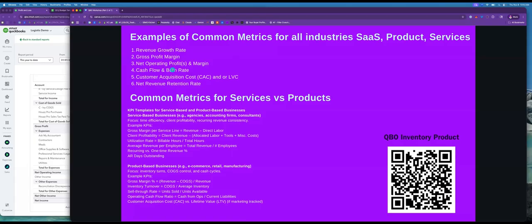Burn rate, not so much for services. I say examples of common metrics for all industries. Yeah, burn rate's probably not as relevant because it's more for people that have gotten investors and are burning through cash. Customer acquisition, I think, is something that everybody can monitor and track. Same with lifetime value. And then net revenue retention rate.